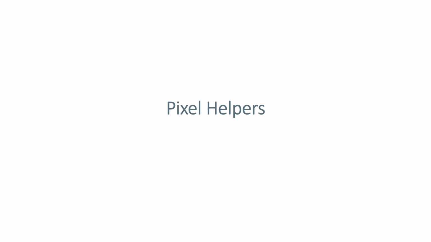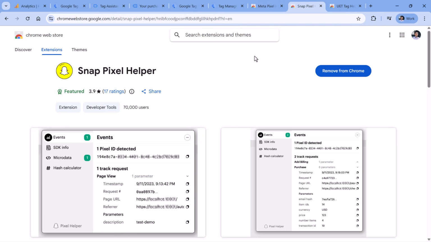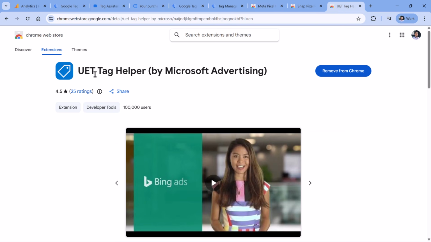Next, let's move to not a single extension, but actually to a bunch of extensions, because all of them serve the same purpose. They're just related to different vendors, and I'm talking about pixel helpers. I'm talking about things like Meta Pixel Helper or Snap Pixel Helper or UET Tag Helper, which is needed for Microsoft advertising. Needed to troubleshoot that.